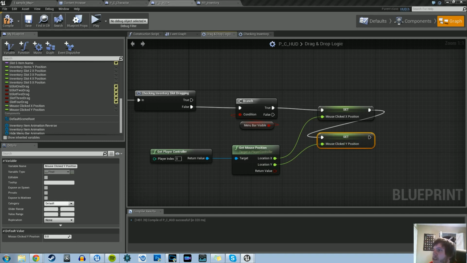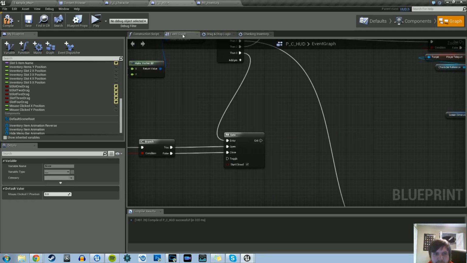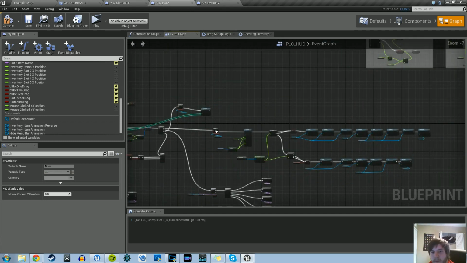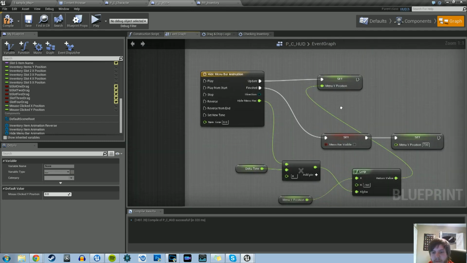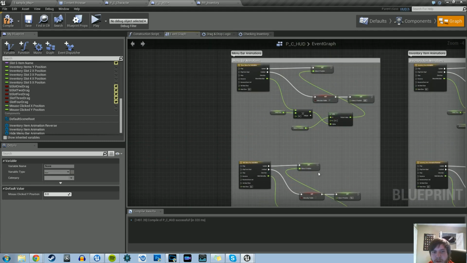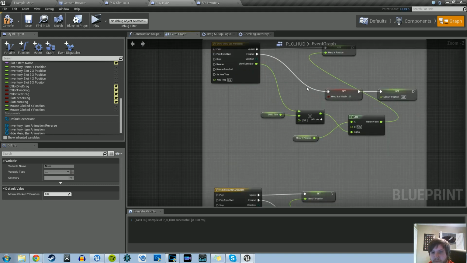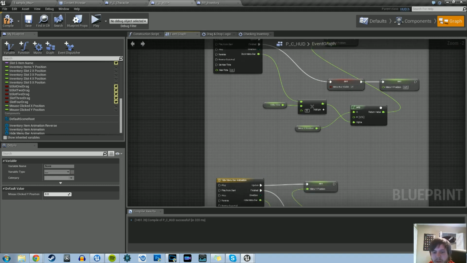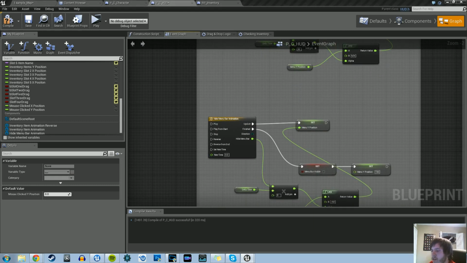Now, if we remember, we have a certain position between the top of the menu bar and the bottom of it. There's two values for that. We can get that information again from our event graph, where the menu bar should be going from 625 to 760, I believe it is. Yeah, 760.